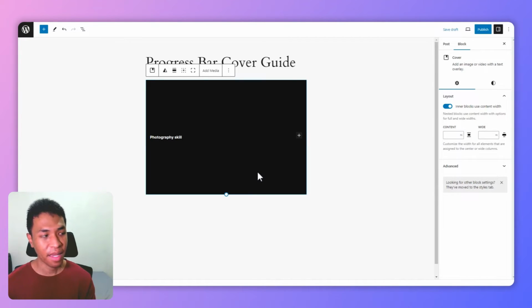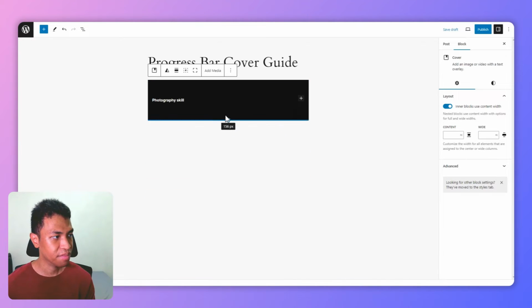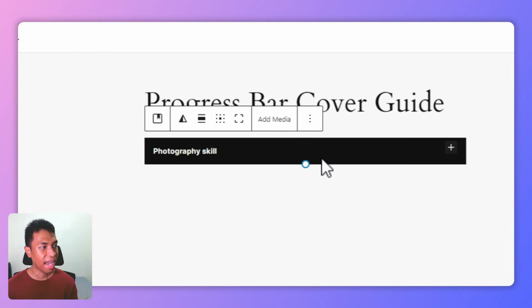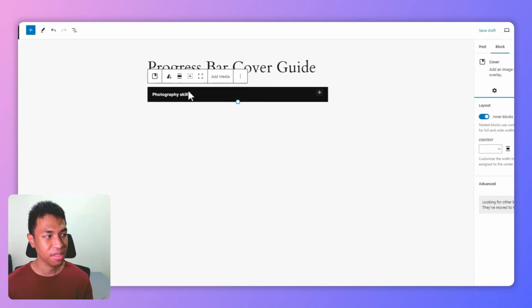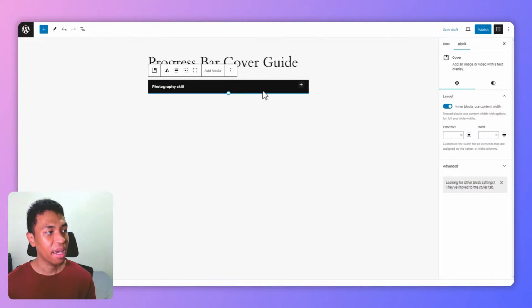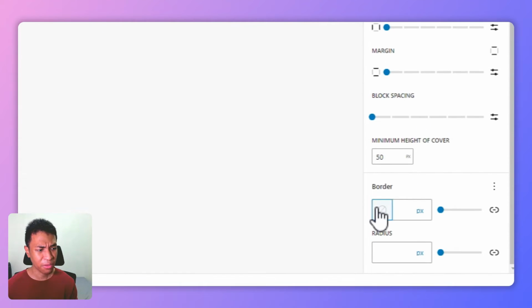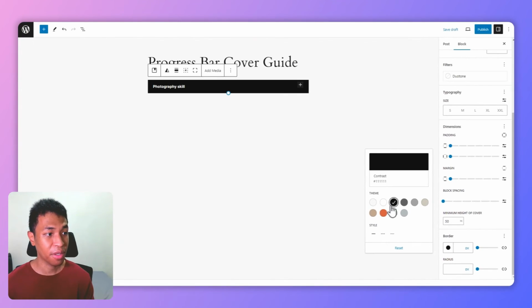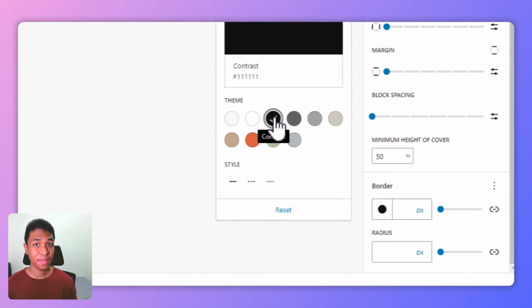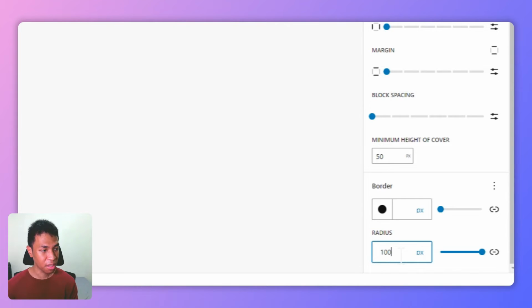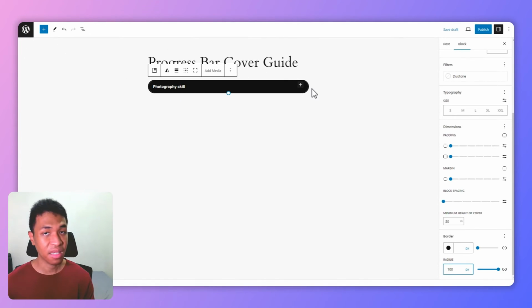Now I'm going to make this cover into a progress bar. Let's make it thinner. Okay, that's the absolute minimum allowed because there is content in it, so it has to adjust according to the size of the content inside of it. After that, go to styles and scroll down. I'm going to set the border to black. You can also choose a different color if you want to. After that, I'm going to set the border radius to 100 pixels, which is the maximum. So all sides will have this rounded corner, which is exactly what I want.